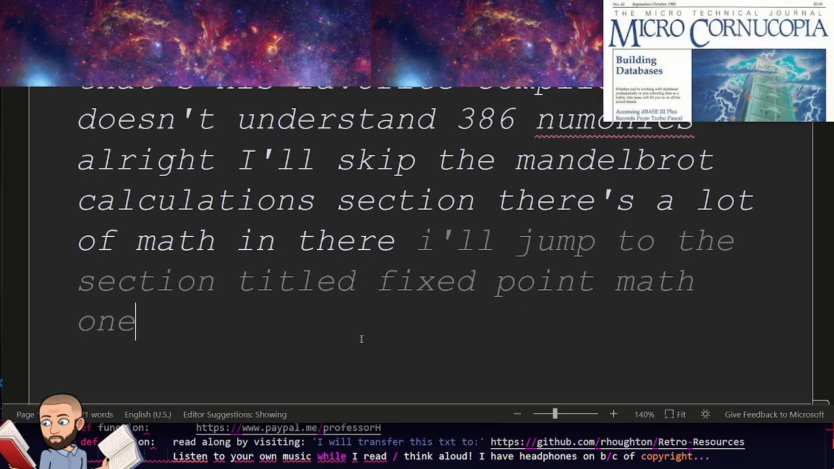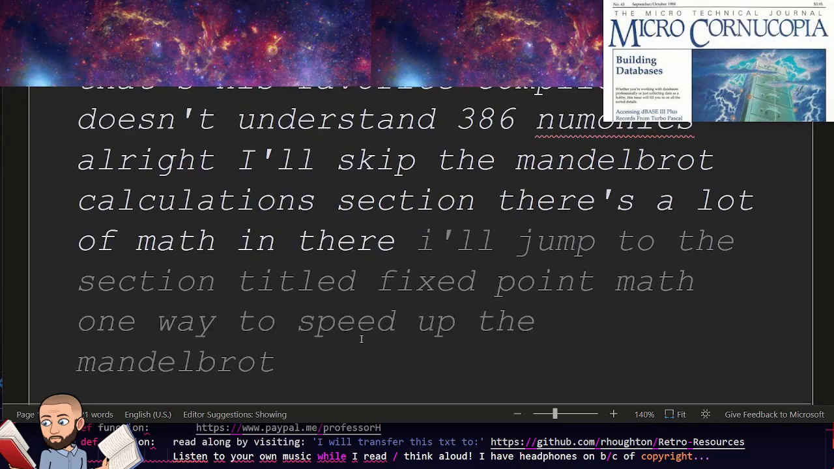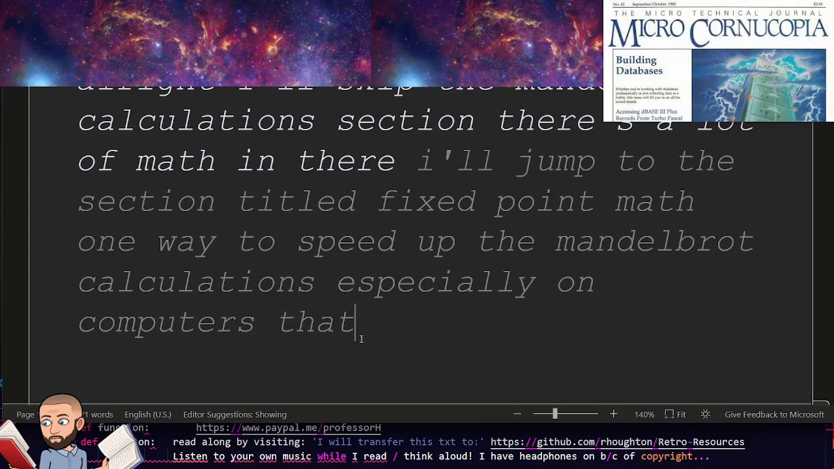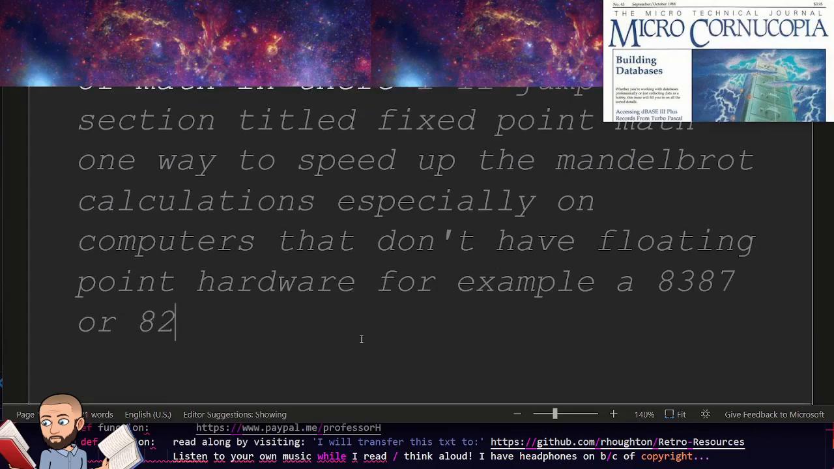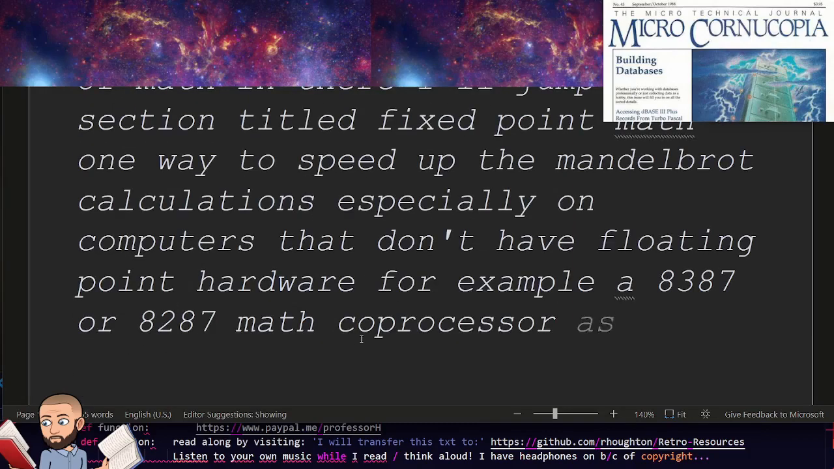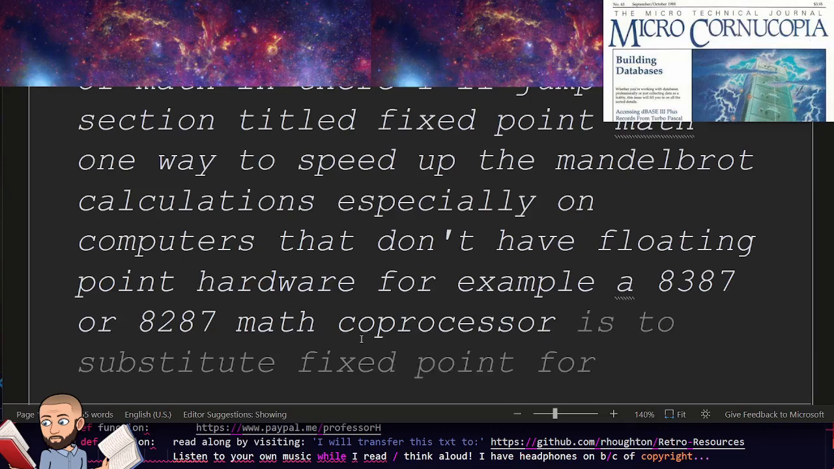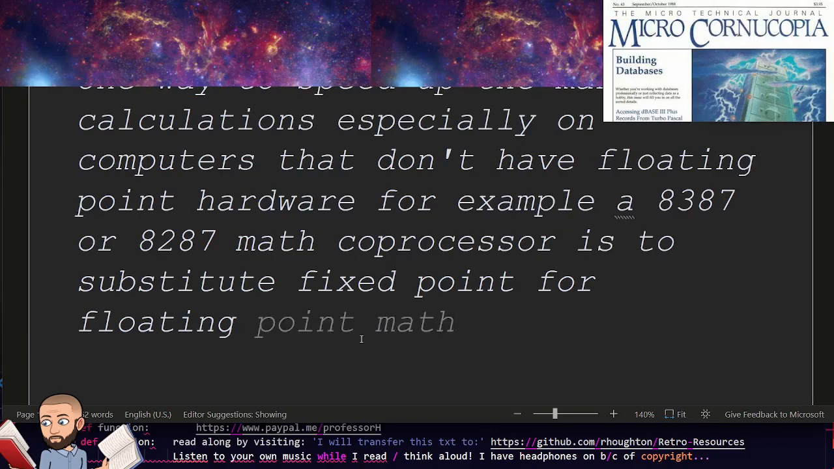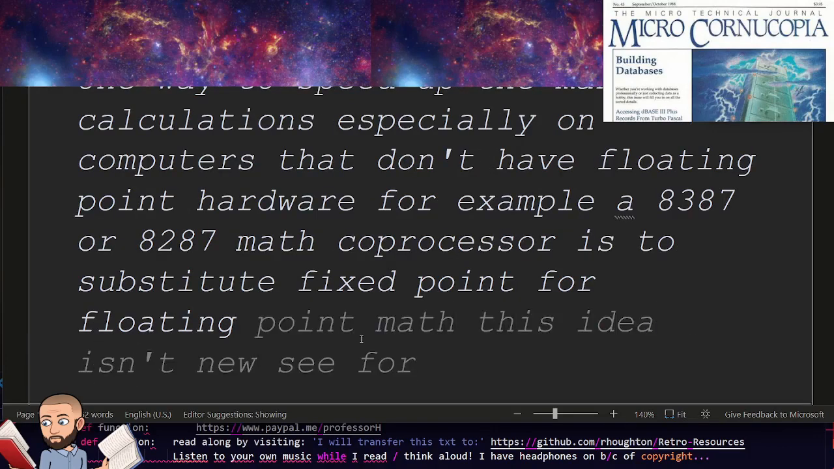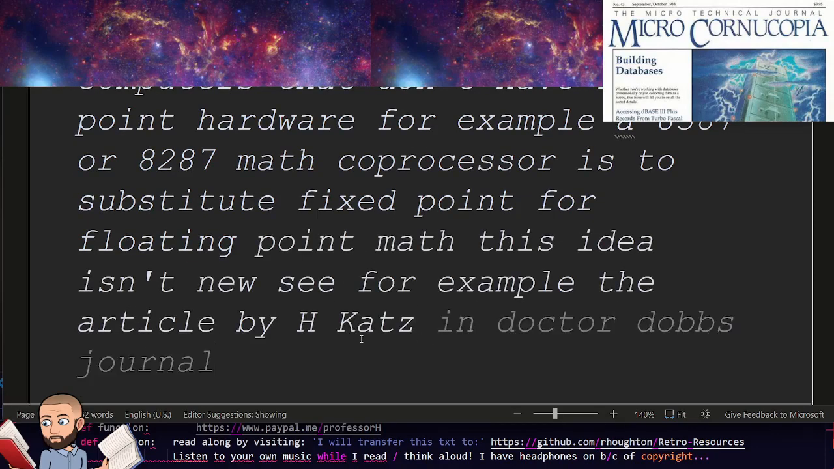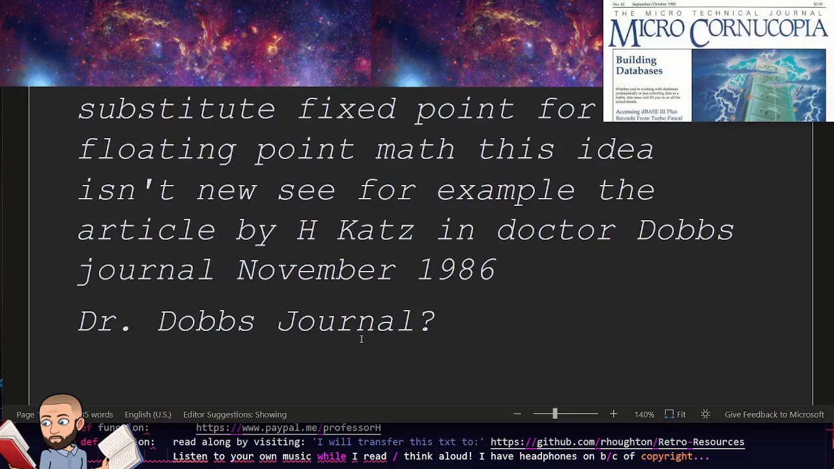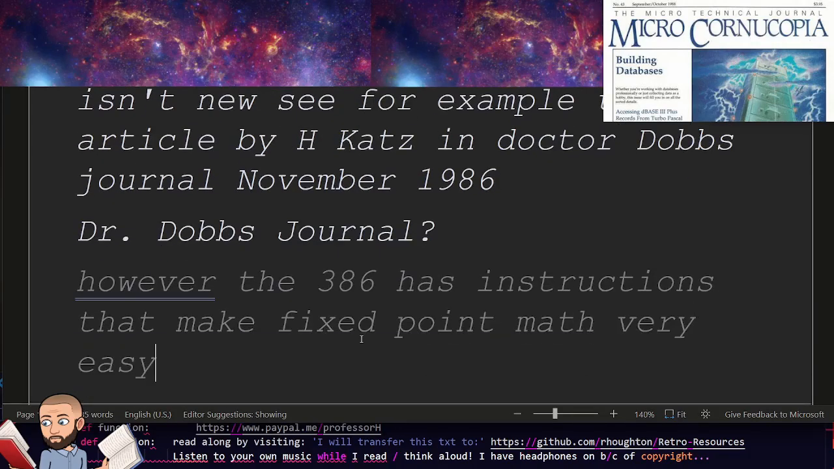One way to speed up the Mandelbrot calculations, especially on computers that don't have floating point hardware, for example, an 80387 or 80287 math coprocessor, is to substitute fixed point for floating point math. This idea isn't new. See, for example, the article by H. Katz in Dr. Dobb's Journal, November 1986. However, the 386 has instructions that make fixed point math very easy and very fast.